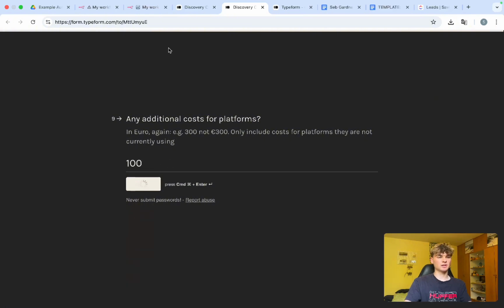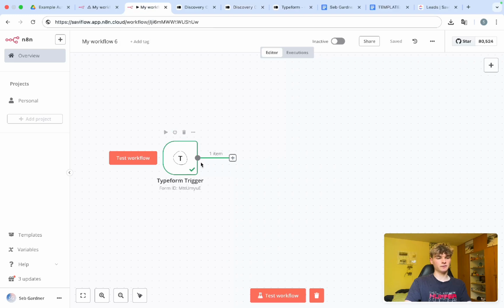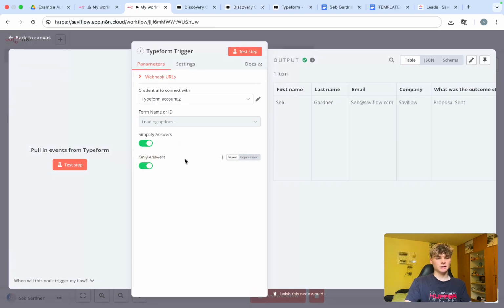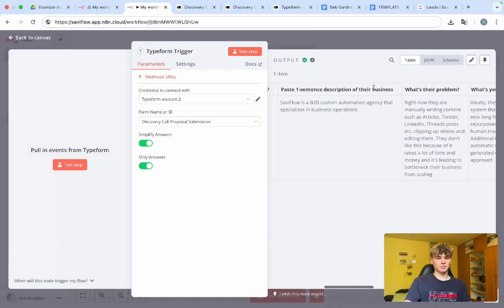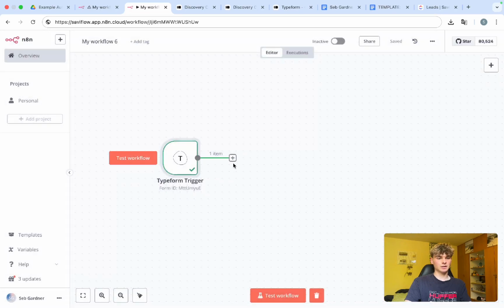And then once we go submit, this data should be sent over to N8N. There we go, perfect. We can see everything's green. If we click on the node, we can see all the data, the first name, the last name, email, company, what was the outcome of the call, and all of this data, which is pretty cool. Now we can use this data to feed it into AI and generate the proposal itself.